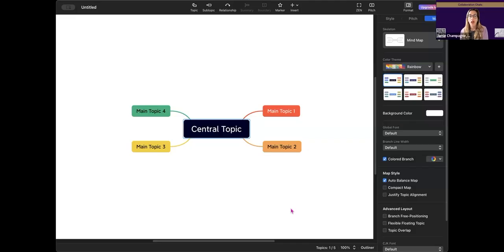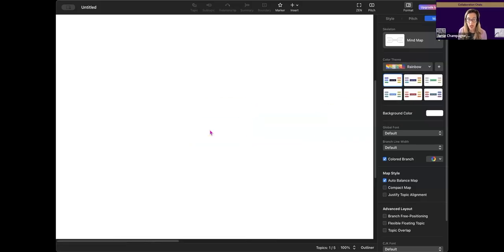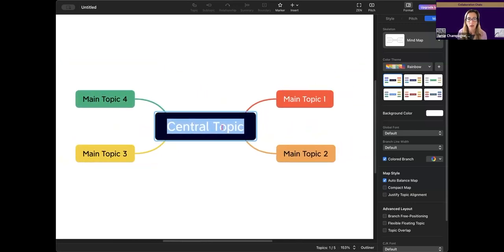Okay. So here's where I love my maps for new ideas, new projects, new things starting, just to understand what's going on. And so I like it. Central topic. Oops, let me get out of here. See, this is the fun, just live. Bear with me.